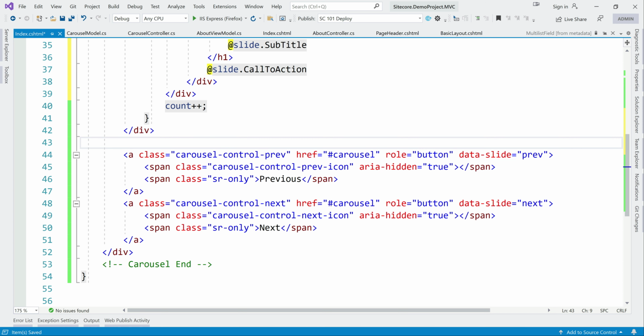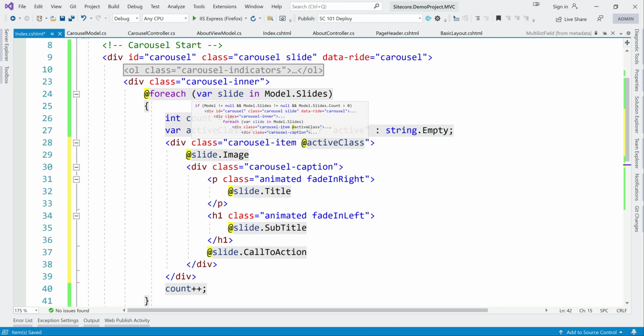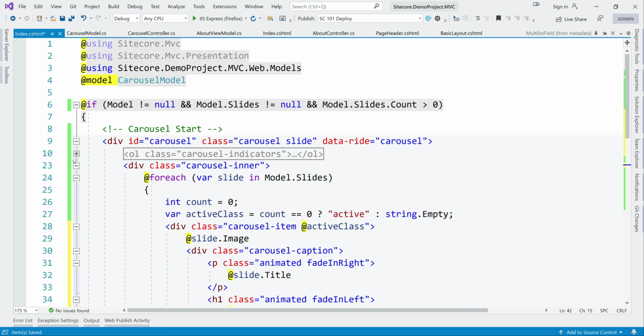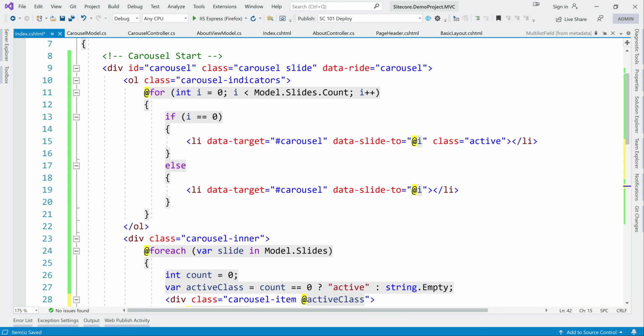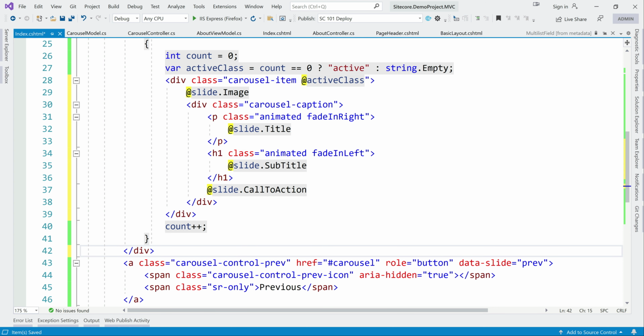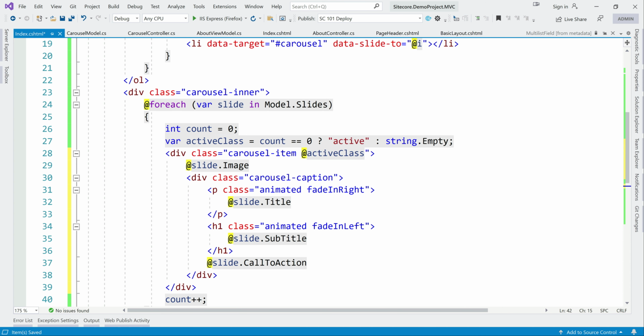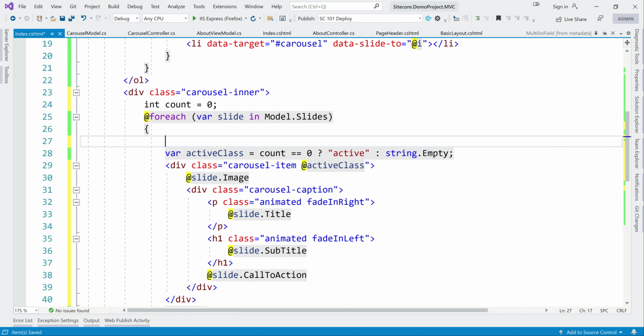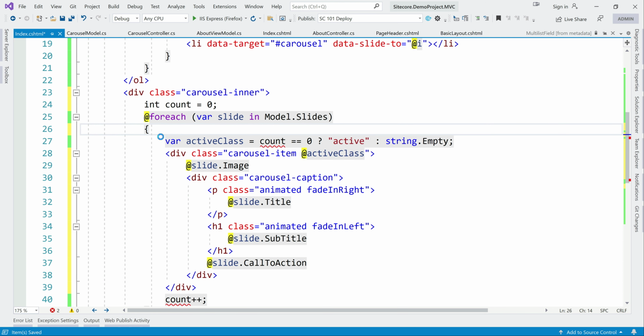Format selection. This is completed now. This looks okay. So we are adding carousel slides active and count equal to 0. If it is 0, then more than that, it's fine. Sorry, I need to put this counter outside. If not, it will keep coming empty.